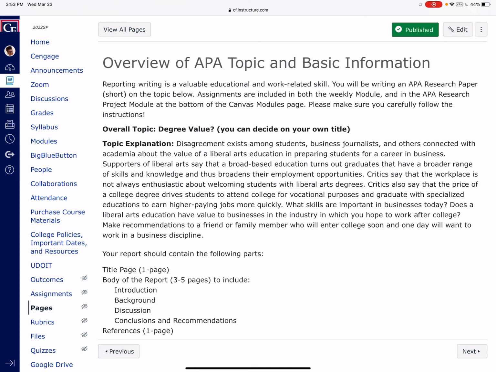Most students hang out right at the 3.5 page mark, and you'll find it very hard to do in less than 3 pages. For most of you, 3 pages is no big deal. I do want a title page, 3 pages, and these specific headings: introduction, background, discussion, and then conclusion and recommendation. Of course, you've already worked on your reference page and submitted references, so that should be easy to attach as well.